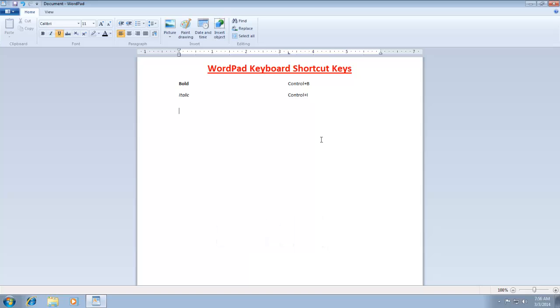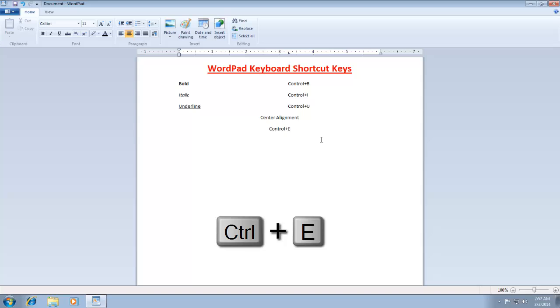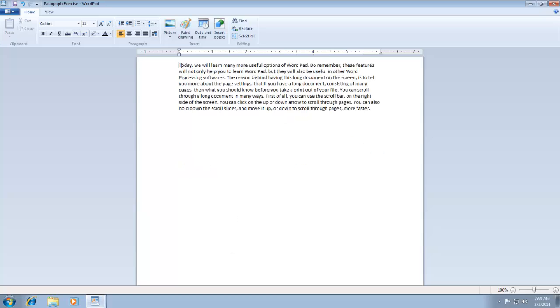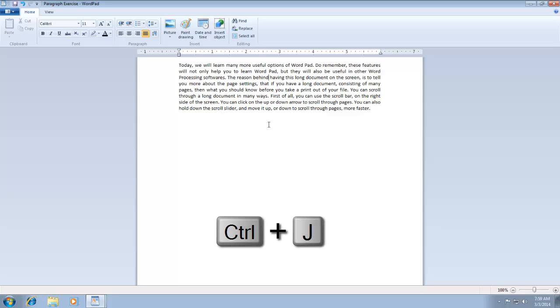To make your text italic, use Ctrl I. To underline text, use Ctrl U. Don't forget to press Ctrl U again to turn underline off, else it will move along with your cursor. To align your text in the center of the page, press Ctrl E. To align your text to the right side of the page, use Ctrl R. To align your text back to the left side of the page, use Ctrl L. To justify a paragraph, either select the paragraph, or move your cursor in front, or in between the paragraph, and then press Ctrl J key.